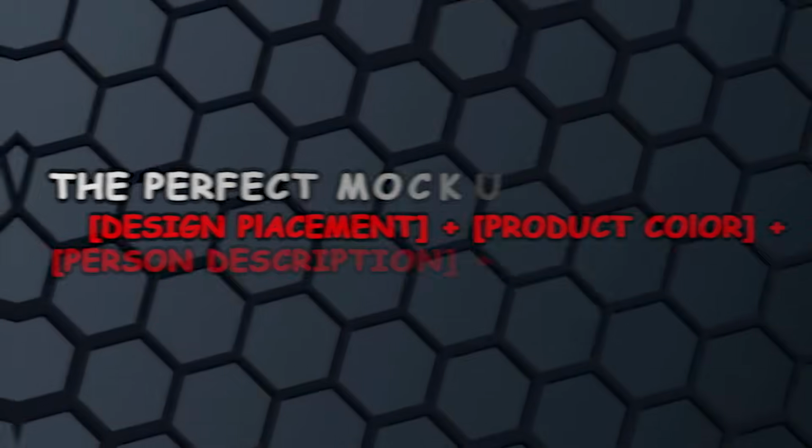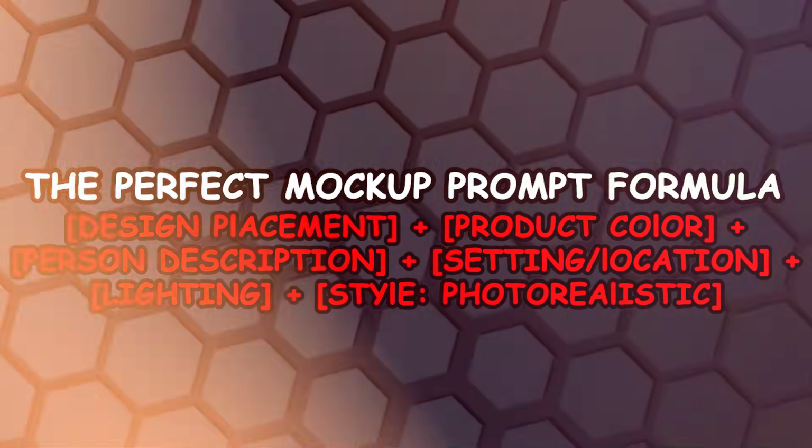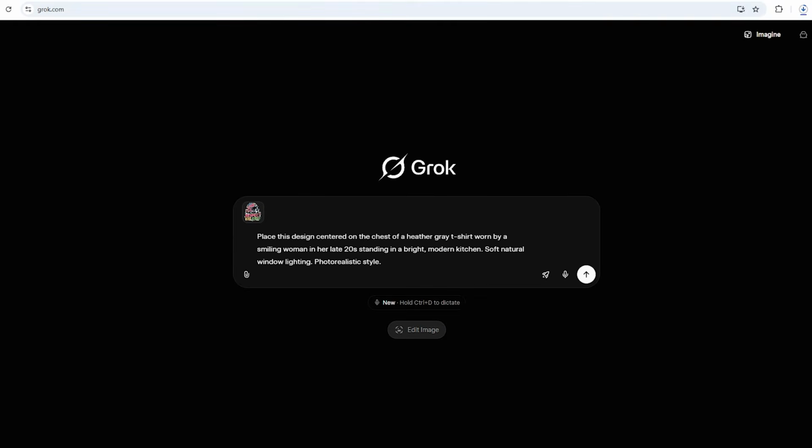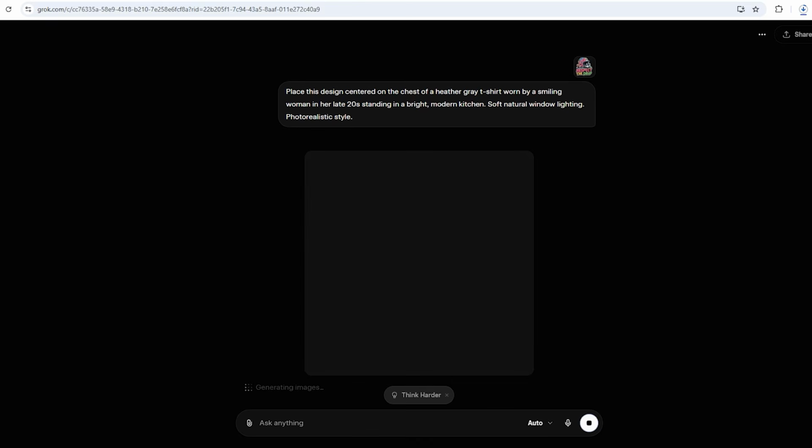Don't just say, put this on a shirt. Tell Grok the shirt color, the person's approximate age, what they are doing, where they are, what the lighting looks like. The more detail you give, the better the result. Here's my formula. Example: place this design centered on the chest of a heather gray t-shirt worn by a smiling woman in her late 20s, standing in a bright, modern kitchen, soft, natural window lighting, photorealistic style.